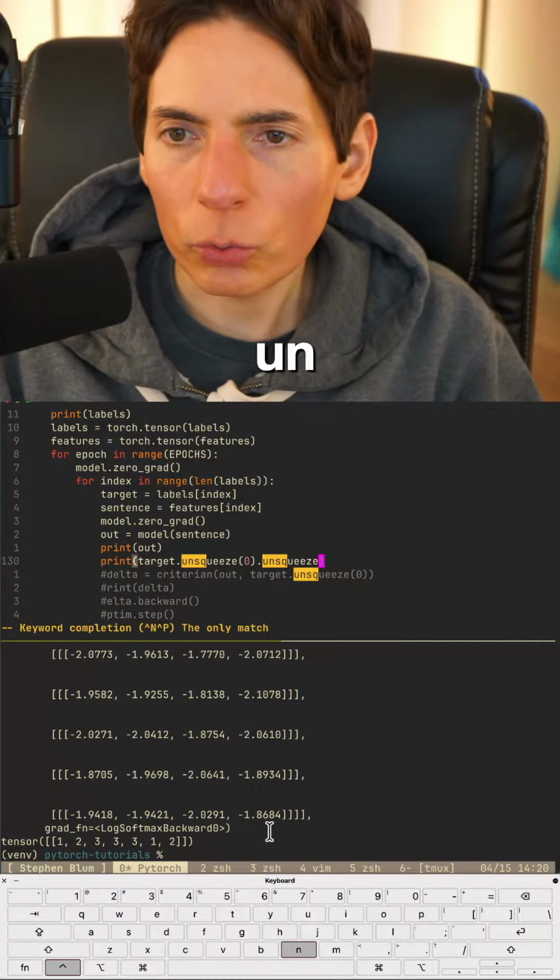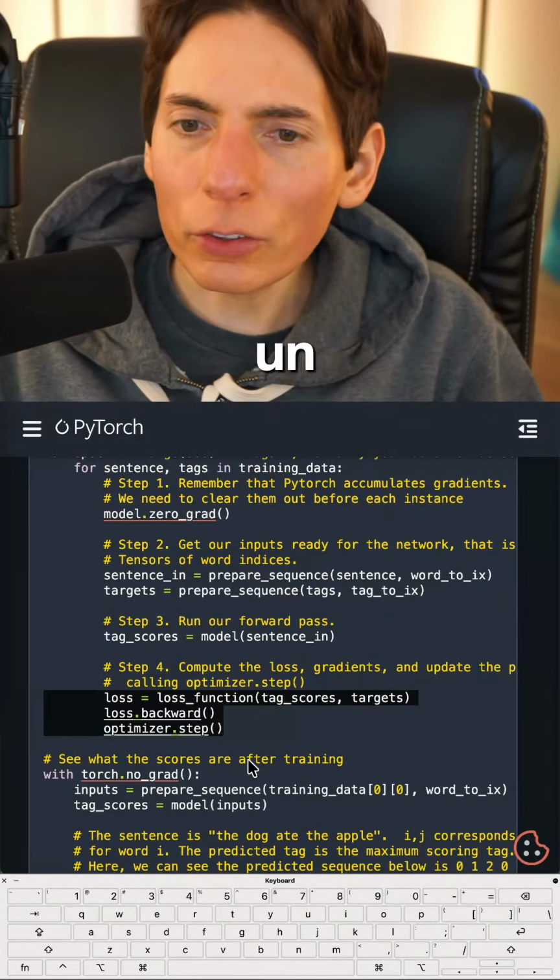Unsqueeze it again, to unsqueeze a second time. Do we need to unsqueeze it? Are we doing this properly?